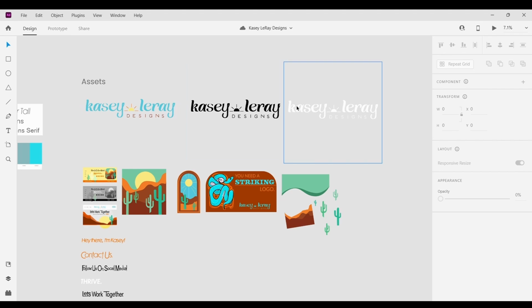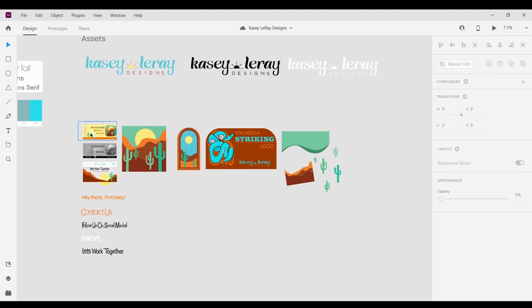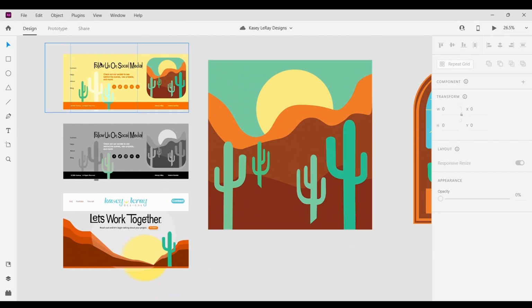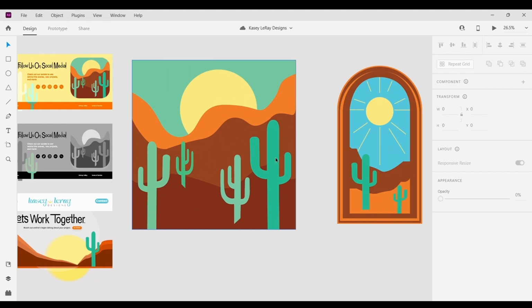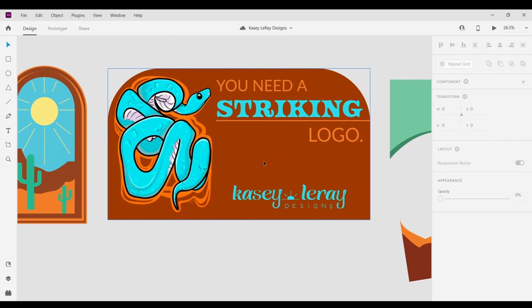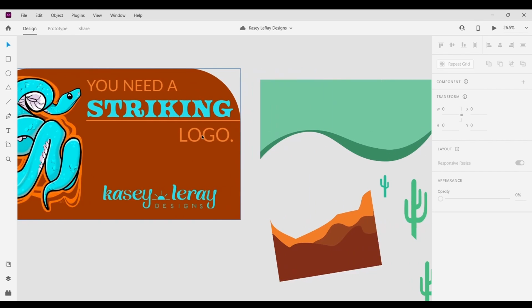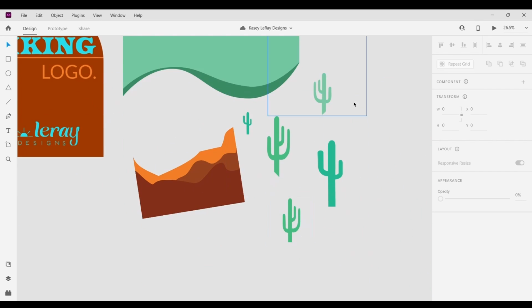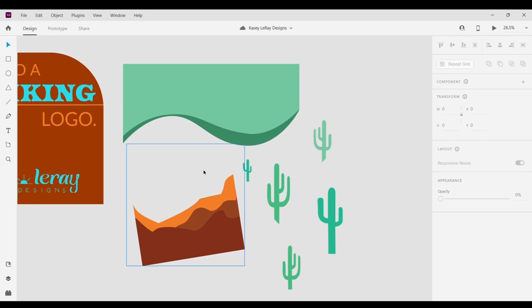Here's all the assets, my logos in different colors. Once I made footers, I selected and copied them and kept them over here so I could reuse them across pages and keep it cohesive. I made these graphics in Illustrator and this one in Procreate and in Adobe Spark. And then some Illustrator assets that I could add throughout.